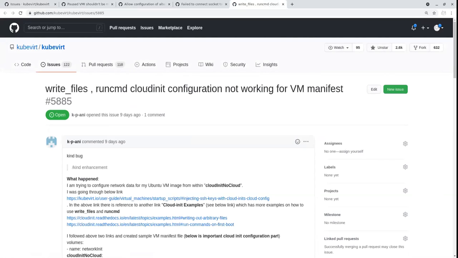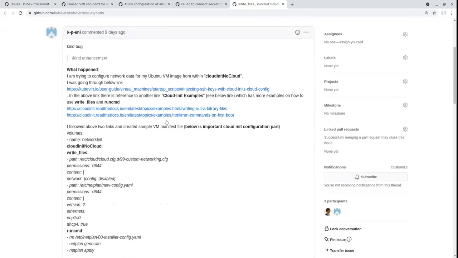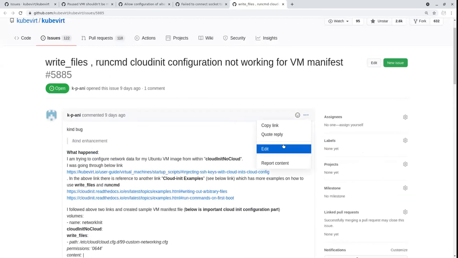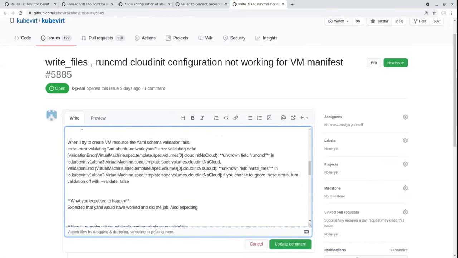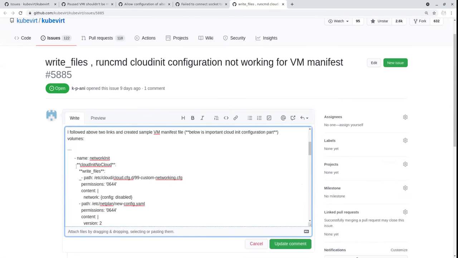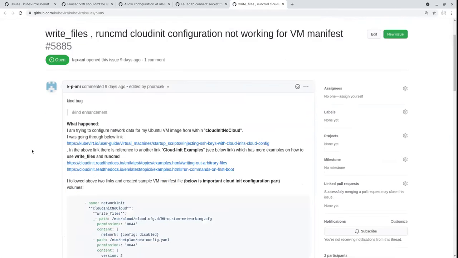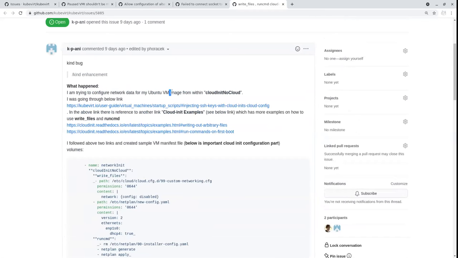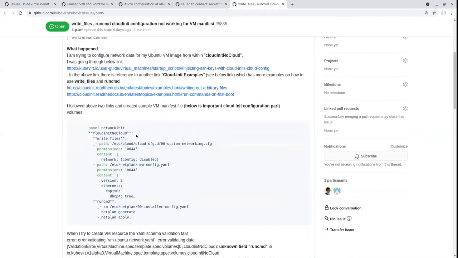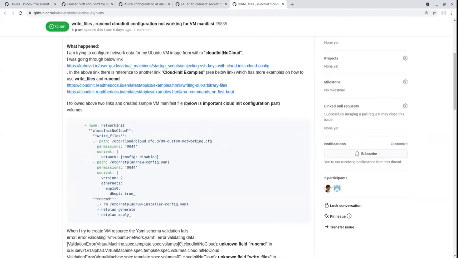Write files, run cmd, cloud-init configuration not working for VM manifest. I'm trying to configure it for data from my Ubuntu VM image from within cloud-init, following our user guide, linked to more examples from the cloud-init docs. Follow to an example VM, it's important, and so on.